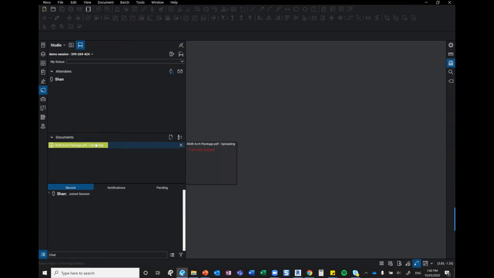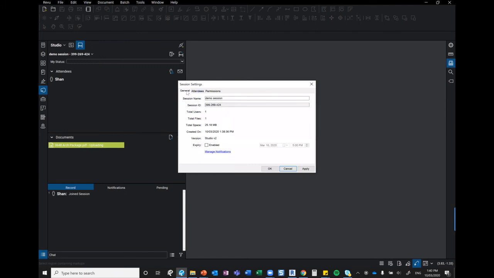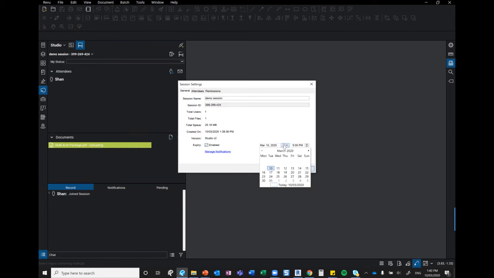So just while we're uploading, hope I didn't choose something that's going to take too long. Let's see if we can get into our settings. So general settings. So we can put an expiry date on this. So I can say, well, I'm going to finish this up on the 17th, which is typically when we're going to close this up. But I'm going to say on the 18th, right? So on the 18th at 5 p.m. or 5:01, no one's getting into this file.